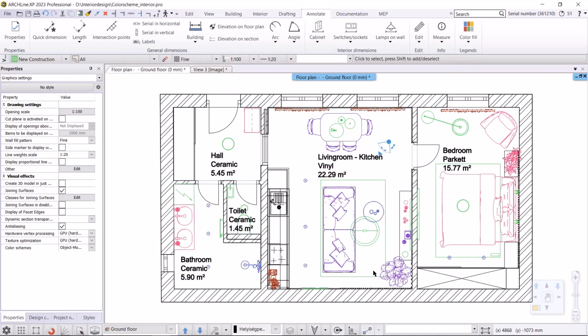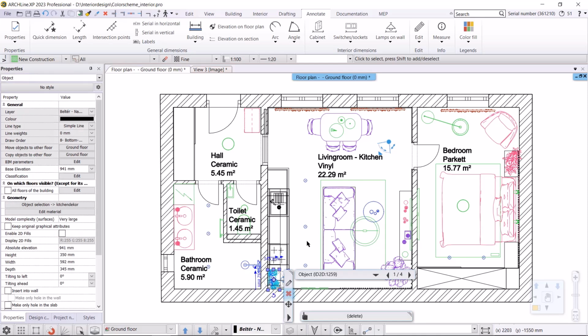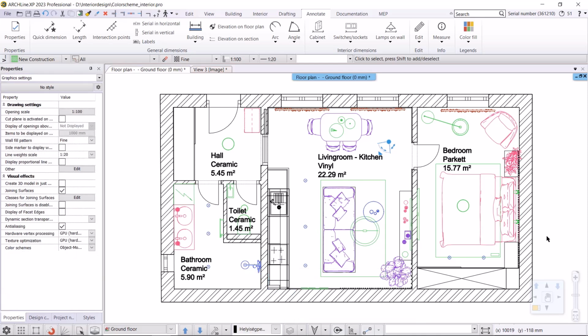Let's have a look. We can see that the objects marked in burgundy are the objects with a very large surface area. So, we can delete them from our model very easily, so that it doesn't slow down our project any further. This brings us to the end of today's video. I think this color scheme feature is very useful, as it allows us to create many options, making our work easier.